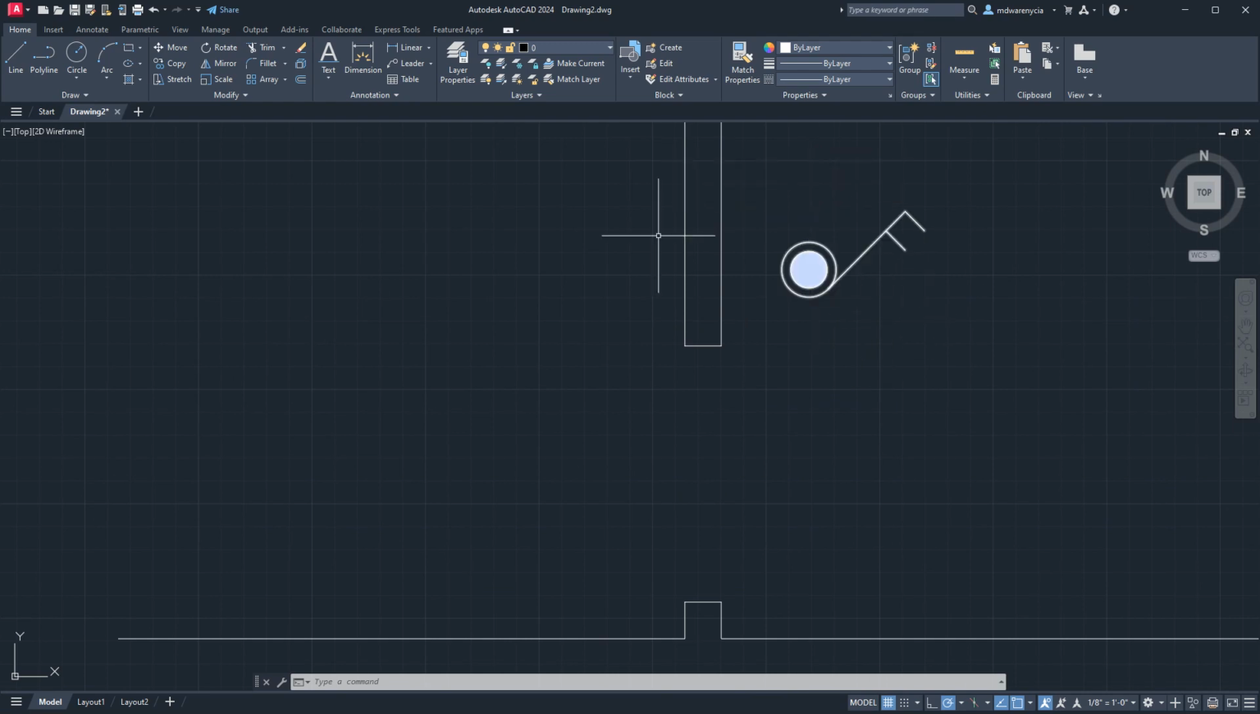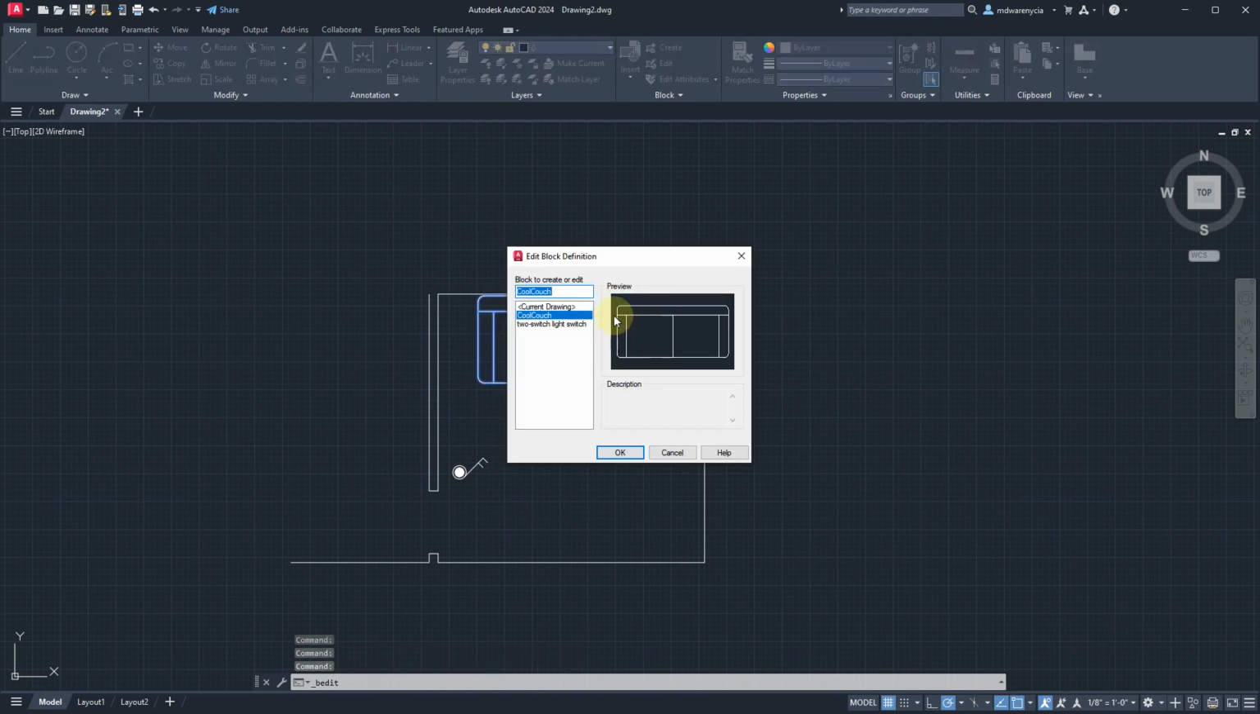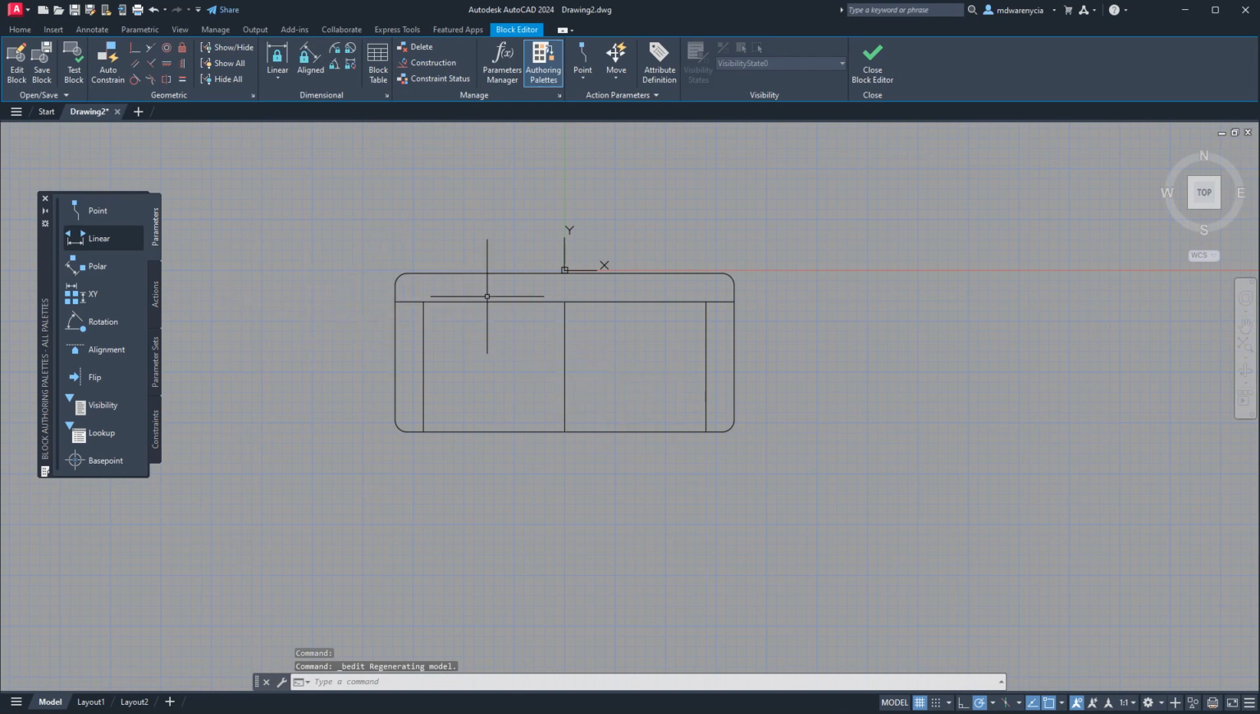Okay. So those blocks, if you want to edit them too, you can double-click on them, choose the block you want to edit, and then there's a whole editor here, and it does all the same stuff that you would expect it to.